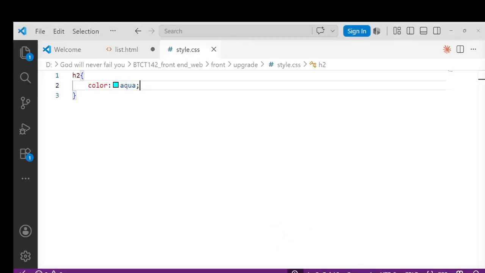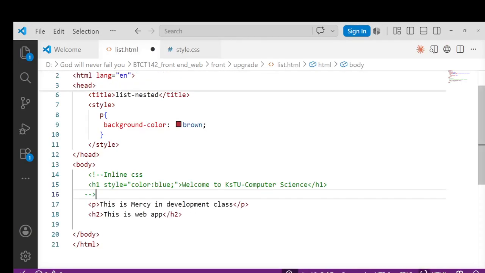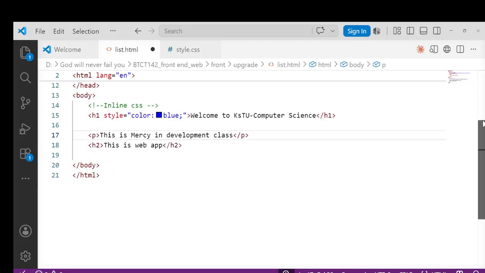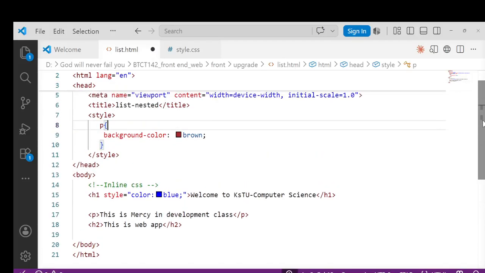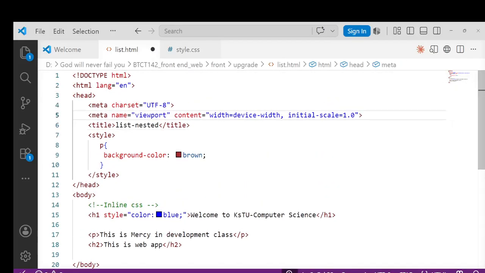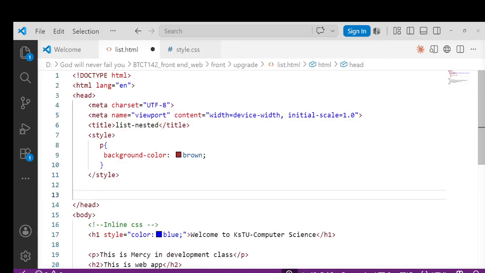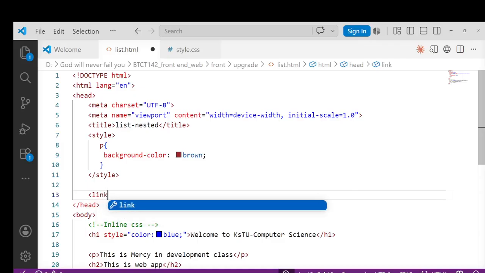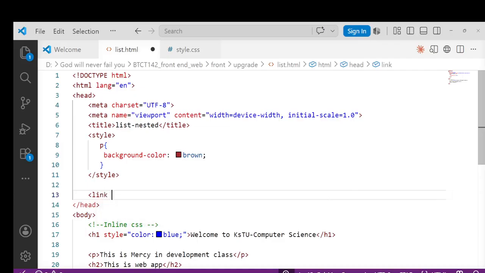So let's go back to our editor again and see. We have our inline. We are going to edit the external one. So how do we link the external page? We go in our head part, and then we reference it there. Instead of using the anchor tag, we are going to use what we call link. So a link is to link external CSS.